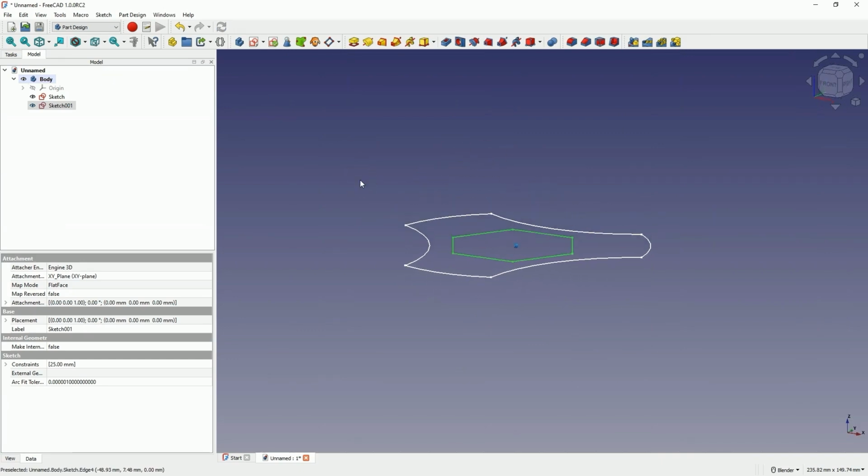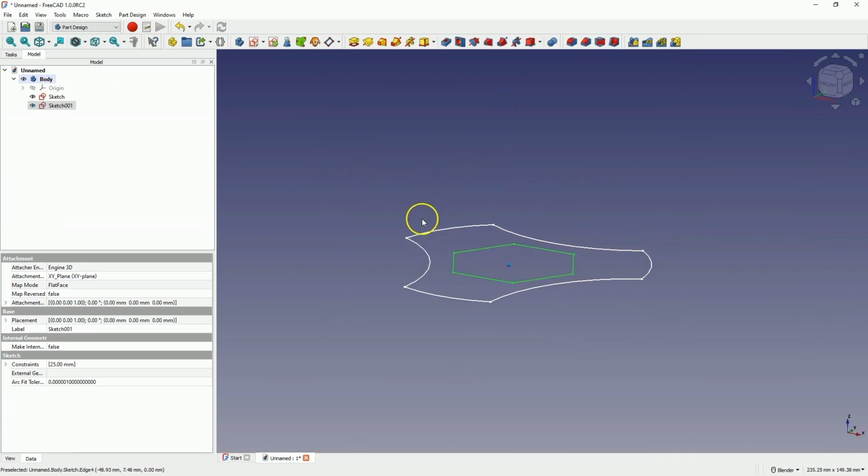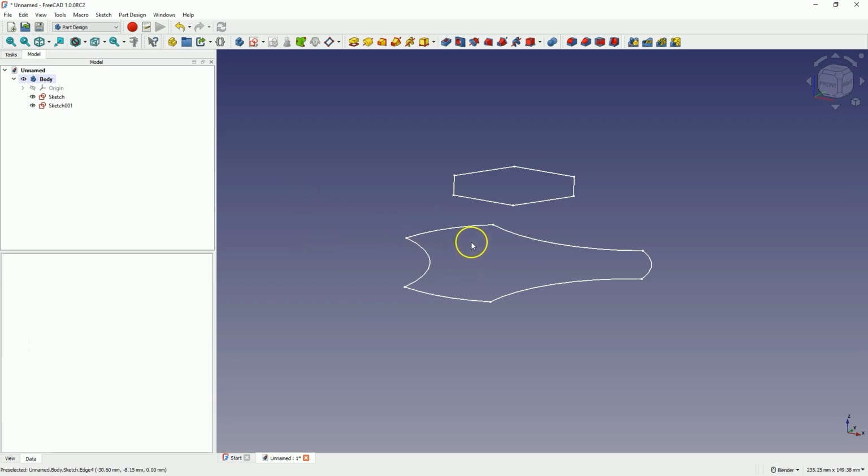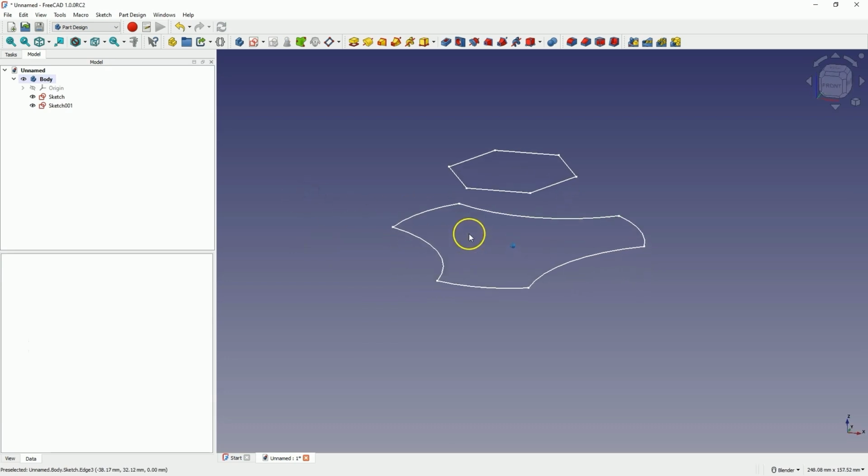At this point, these two sketches are on the same plane, but I would like to raise this sketch by 30 millimeters along the z-axis. To do this, to change the position of this sketch, we select the sketch, go to the attachment properties here, position, and change the value on the z-axis to 30 millimeters. And OK, now these two sketches are on different planes.